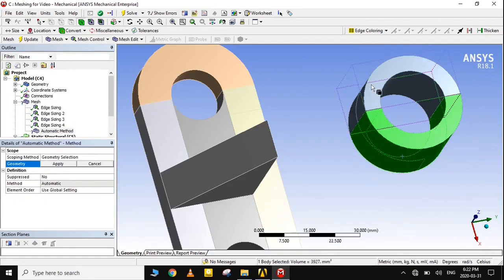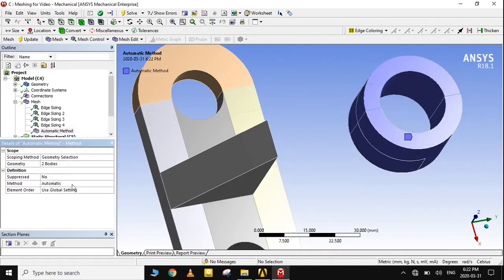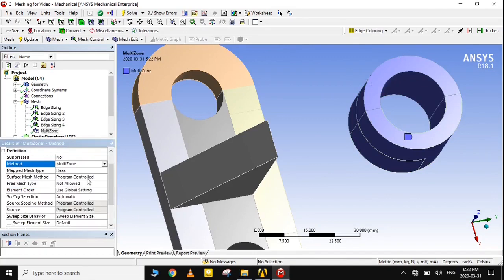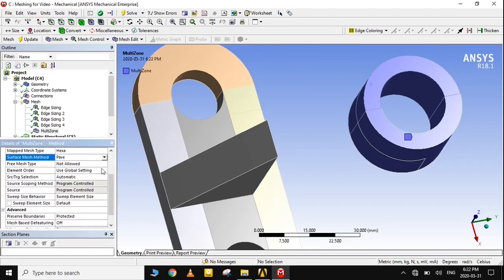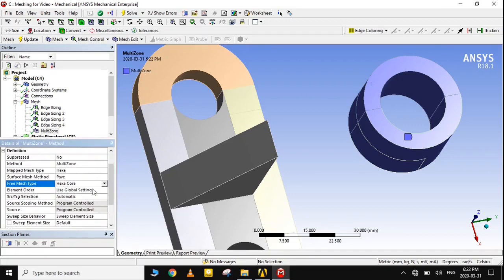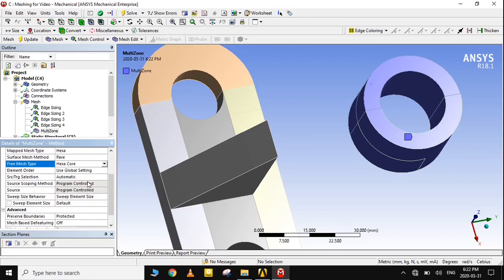Multi-zone method finds different sweepable zones in the selected geometry and forms hexahedral mesh there. Where structuring is not possible, it forms free mesh there. But we already have sweepable geometries, so it won't be a problem. Simple hexadominant method creates unstructured hexahedral meshing on free surfaces, but hexacore option structures it too. That is why we selected hexacore option.